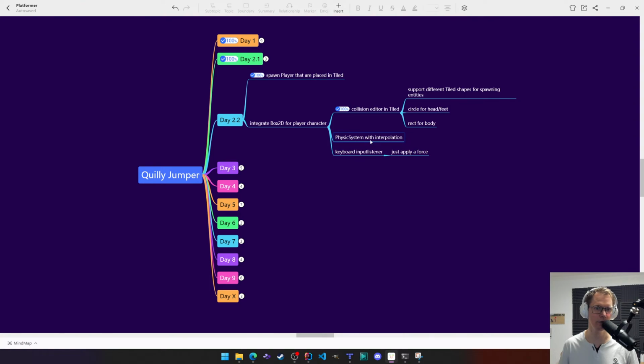Then a physics system with interpolation. We don't have that yet. And a keyboard input listener. We don't have that yet either. For sure, I want to add the system at least.